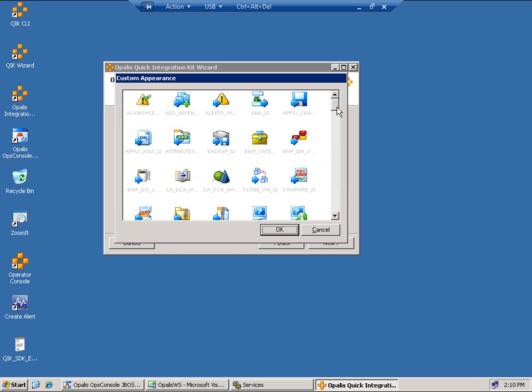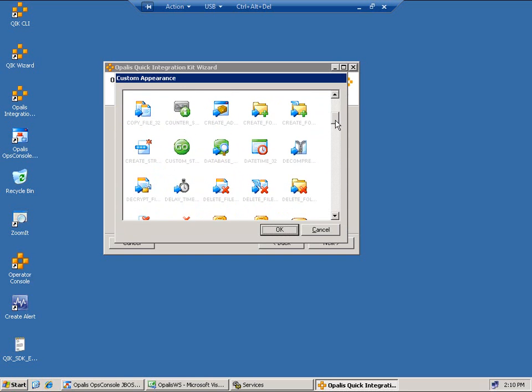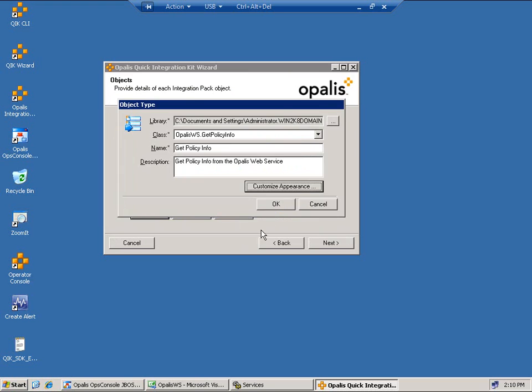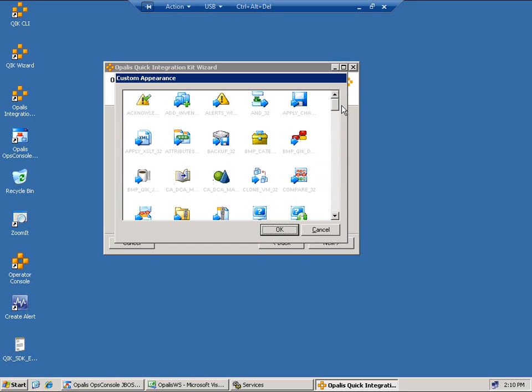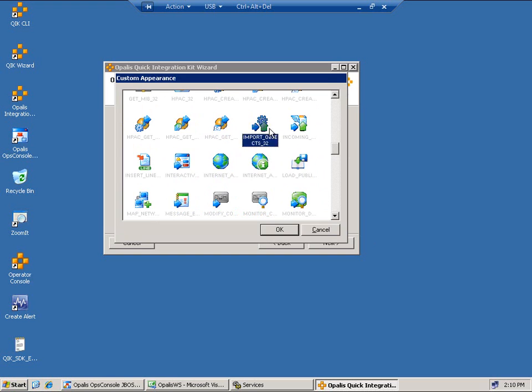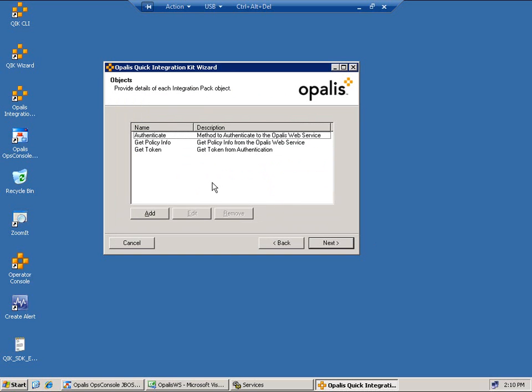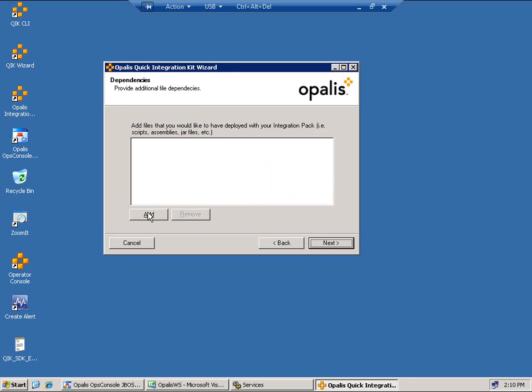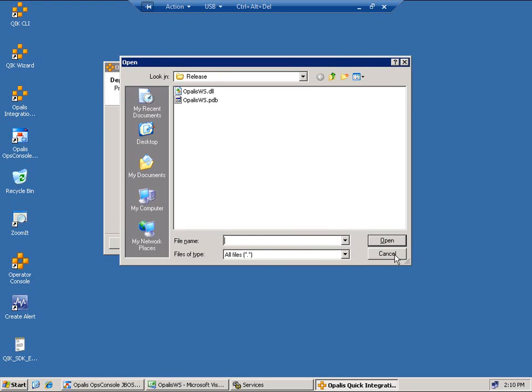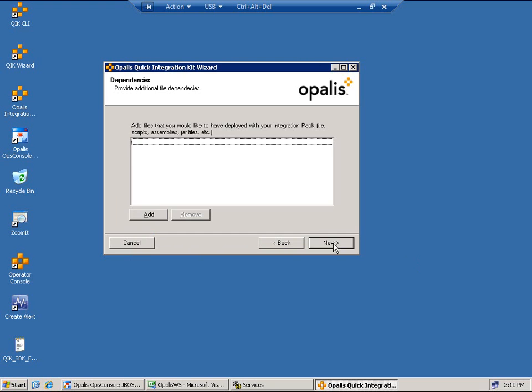We'll choose a different icon, maybe this one. And then one last one is the get token, and this is just simply get token from the Opalis web service, and just randomly pick an icon, doesn't really matter. Finish, and now we have three objects in what will soon be our integration pack. Go ahead, next. If we had any dependent files, we would add them here by simply browsing out to them. We don't for this project, so we'll just go ahead and leave it blank.